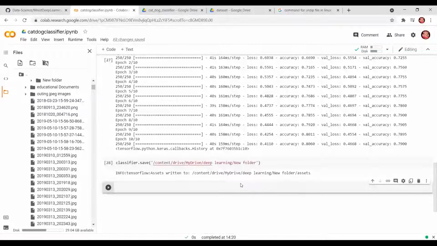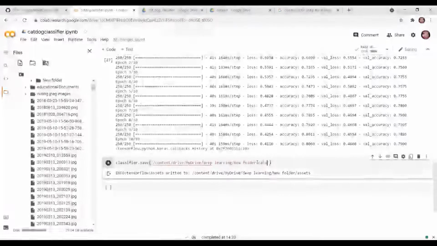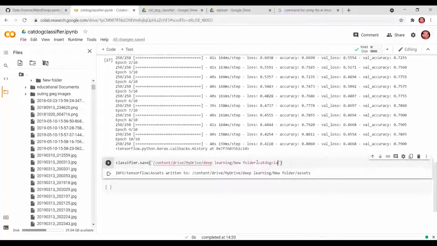So the next thing you have to do is classifier.save. You have created a new folder, right? After that, put a slash and give some model name, for example classifier79.h5, something like that. Can I give the same name, cat dog classifier? Yeah, it's up to you. Anything you can give. You should know that this model is for that particular thing. And the extension is .h5.